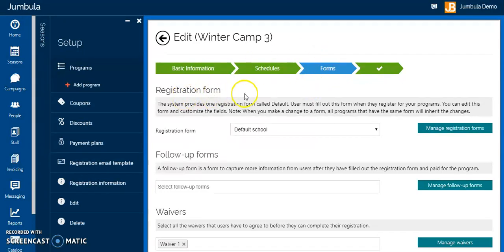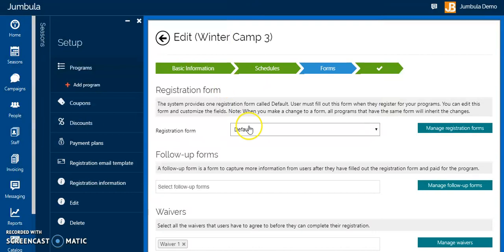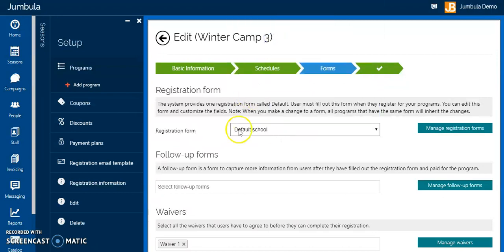When you're creating your registration form, you'll notice we do have a general default and also one that's called default school. So the default is a more general template with basic questions, and of course the default school is one that we've elaborated with some additional questions that are usually common within programs that are taken directly at schools. So let's say at this point you're getting ready to customize and work with your own default.